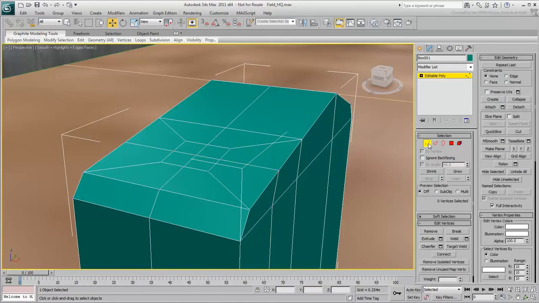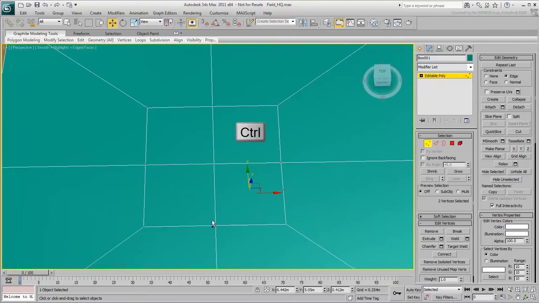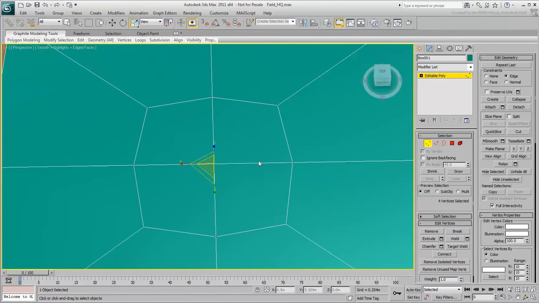Go to the Vertex sub-object level. Constrain vertices to edge to slide vertices along edges. Now your goal is to move vertices to create a shape that is roughly circular. Scale these 4 vertices outwards to create a circular shape. When you're done, make sure to constrain vertices to none to turn off the edge constraint.